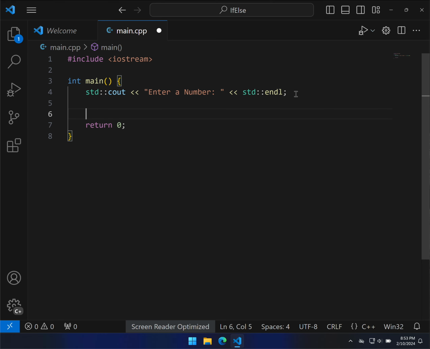Okay, so now this is what gets printed to the console: Enter a number. Now we need to store that number somewhere, so let's make a variable to hold it. So we'll go int number. And in this case, if I don't initialize it with a number, it's just going to have garbage in there, which is usually a bad idea. So we want to make it equal to a number that we choose to start with.